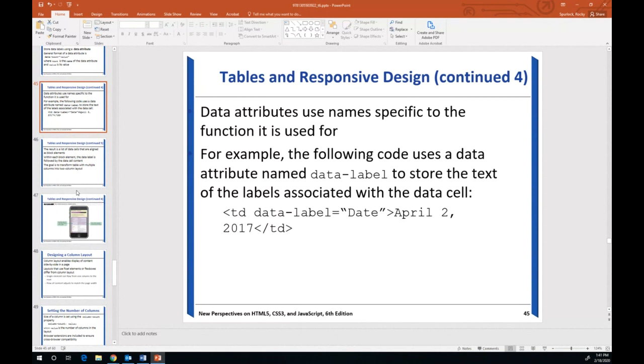Now, the data attributes are going to use names specific to the function that it's used for. So we'll see an example here of the data label. The data attribute that's named data label is used to store text of the labels associated with the data cell. So we see here in the code we got the table data, data label equal to date. Then we have our information, April 2nd, 2017.